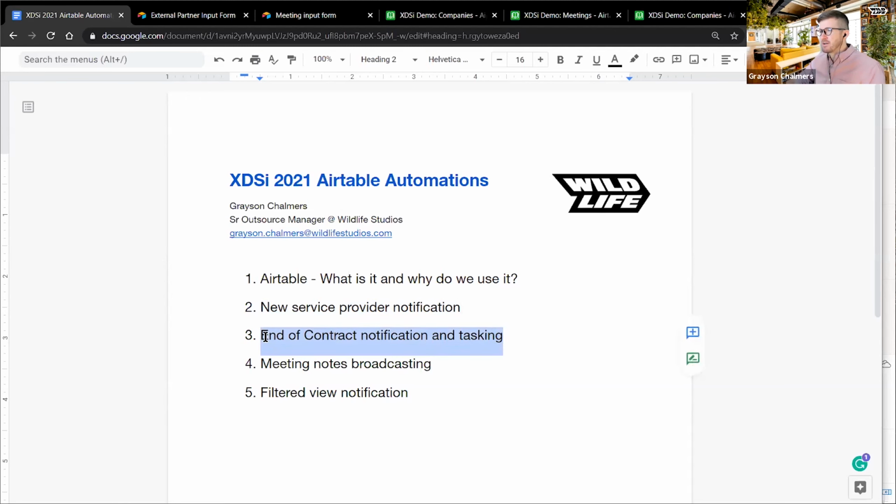We're going to talk about, and I'll show you how to send out, notifications when contracts are ending, because I'm tracking contracts in the database as well. We can do all sorts of fancy stuff with notifying by email and Slack and a whole bunch of other things.